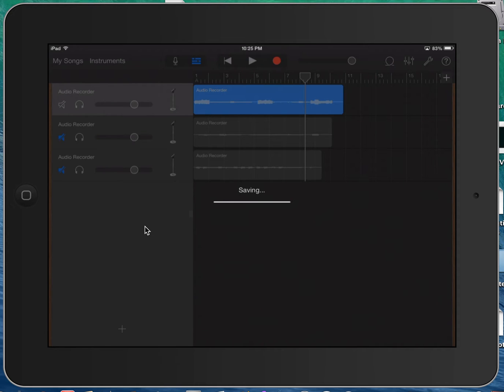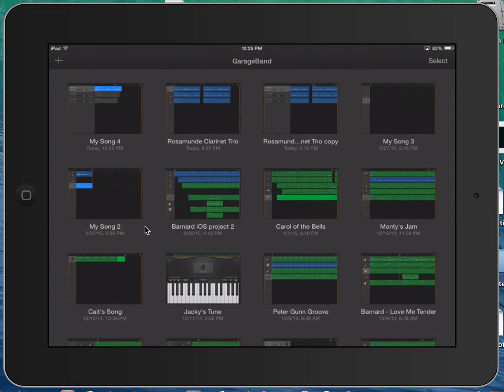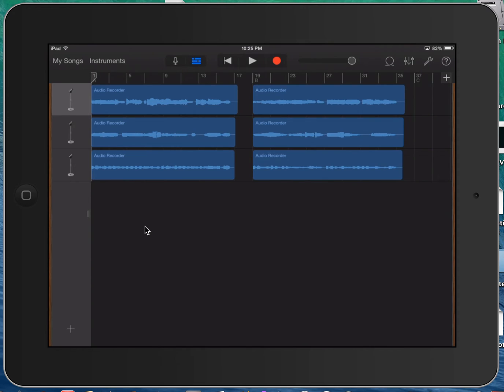So let me just close out of this project. Let me open up a sample of me recording Rosamond. And here I've done 2 sections. I've done section A and section B. And I did use headphones here, and you will notice that there's no track bleeding.